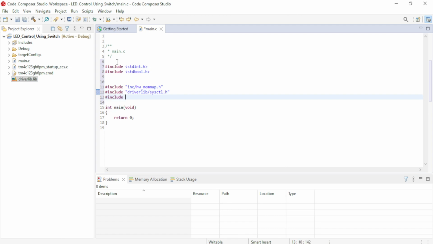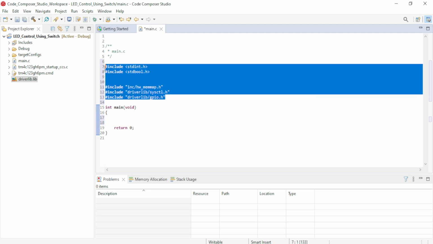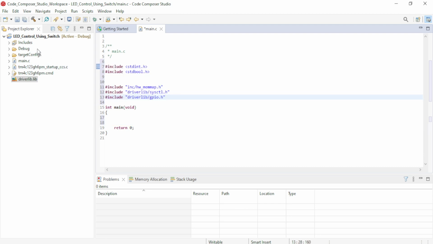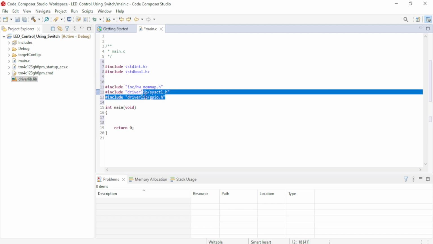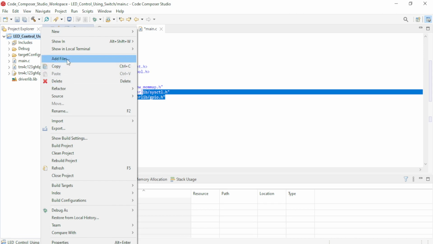Then we will use include driverlib, and because we are going to work with GPIO, we have to use gpio.h. Okay, so we have added the important header files to our project. Apart from that, because we are using these two peripherals, sysctl and GPIO, we can use those C files and include them in our project.